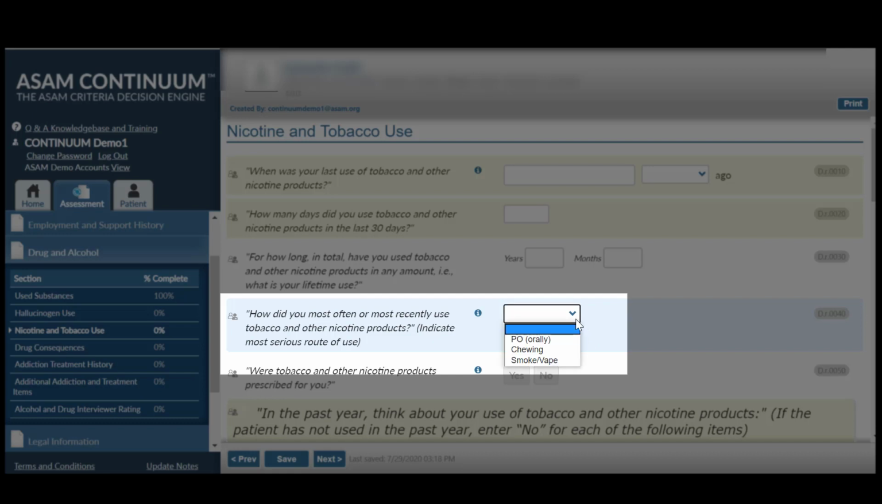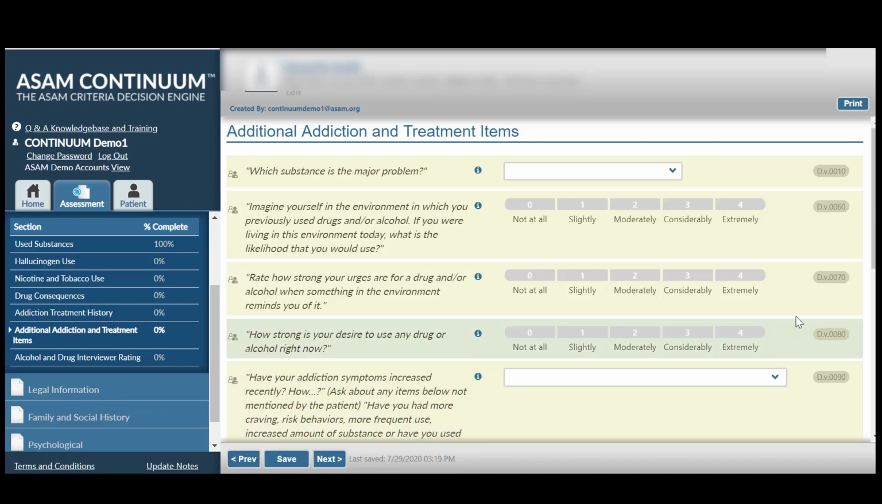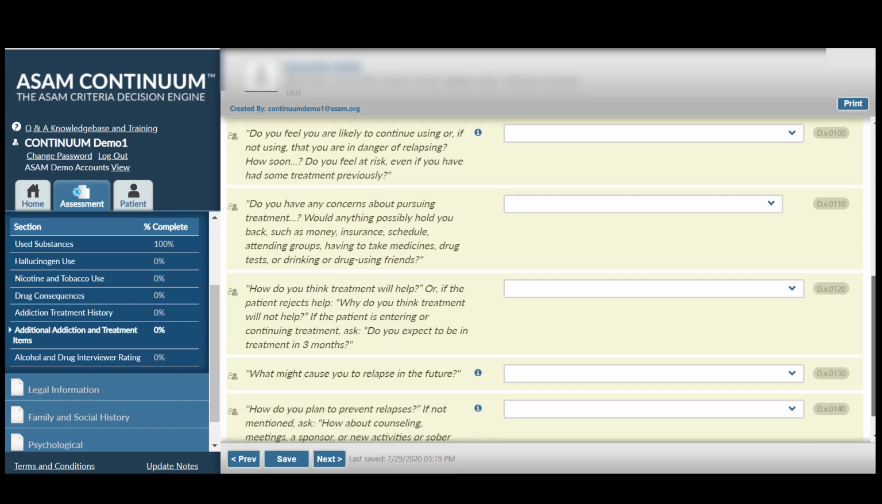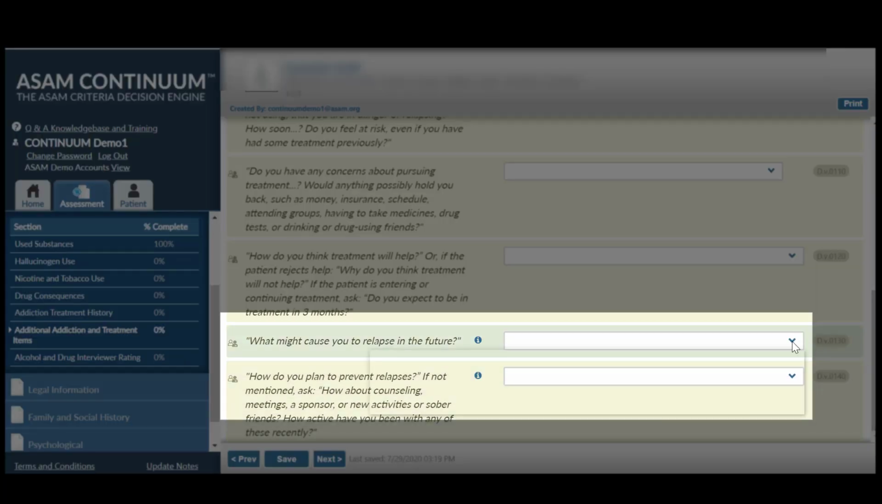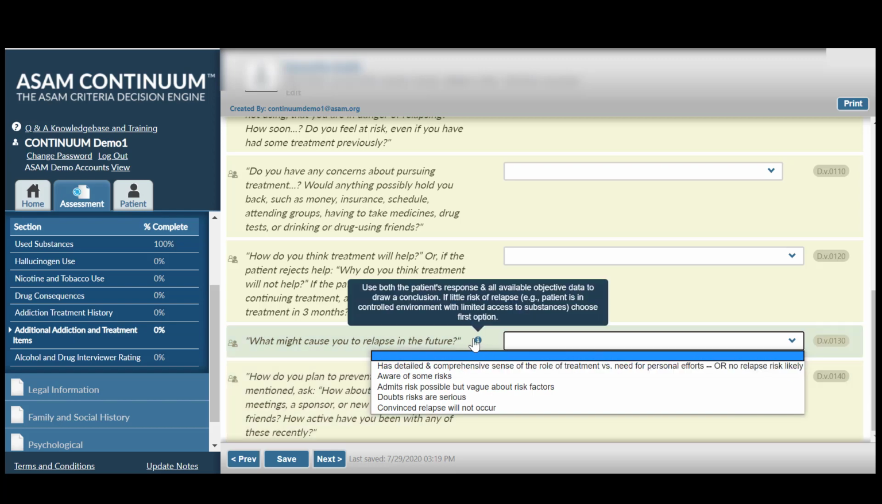The Smoke response option has been expanded to Smoke/Vape to more accurately depict the route of administration for individuals using a vape to ingest tobacco or other nicotine products. Navigate to the Additional Addiction and Treatment Items subsection and scroll down to the question, "What might cause you to relapse in the future?" The first response option now reads, "Has detailed and comprehensive sense of the role of treatment versus need for personal efforts, or no relapse risk likely." Hover over the information icon for guidance in choosing the appropriate response for a broader range of patient circumstances.